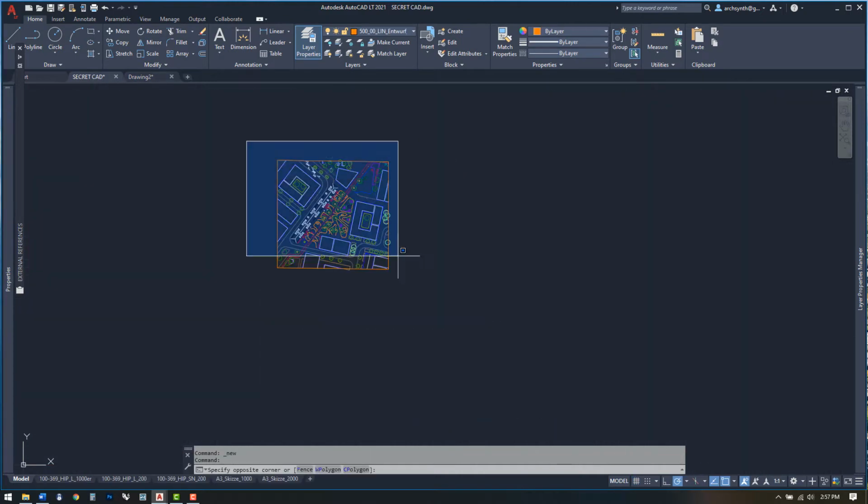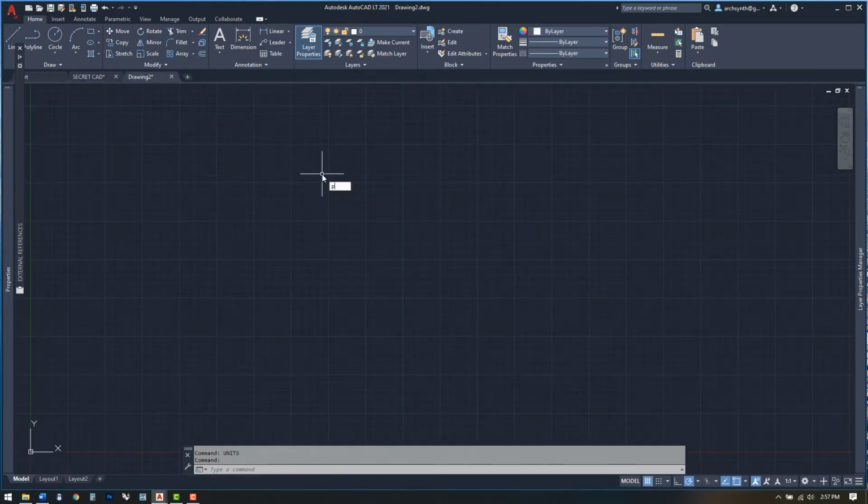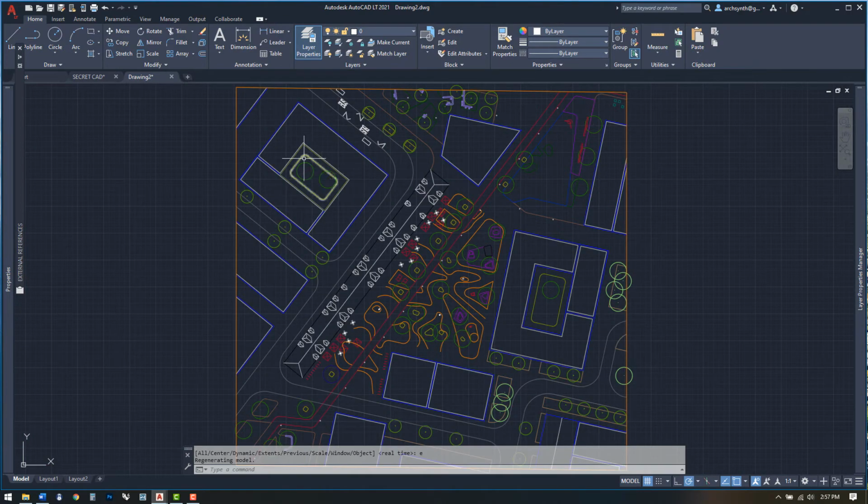Now go back to the original file, select everything, and use the command copy base to select a specific base point. I'll use 000. In the new file, use the command paste clip and enter the same coordinates as the base point, 000. Now the line work is in the exact same location. This is useful because if you had an updated file with new line work, you could easily copy them directly and they retain the same orientation.